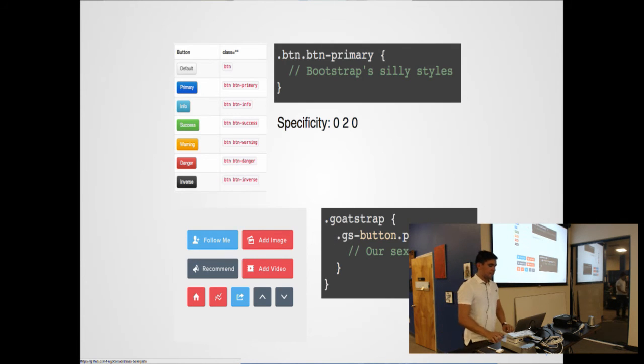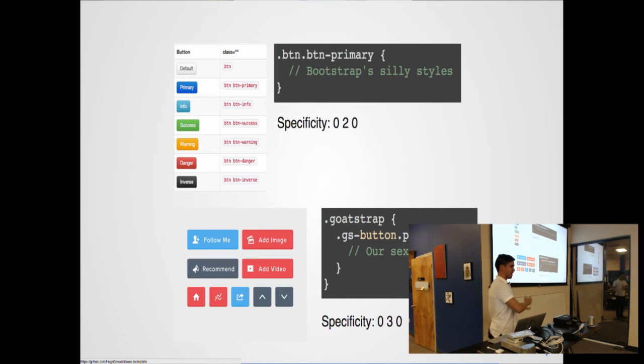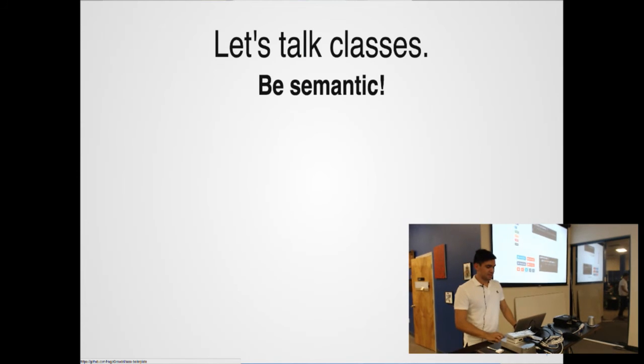But what would the specificity of this be? I'll give you a clue. It's higher than 2. 3. Yeah. Wow, you guys are great. 3. Okay. So these buttons will override our Bootstrap buttons, which is good.